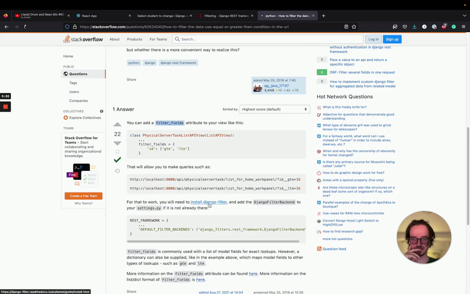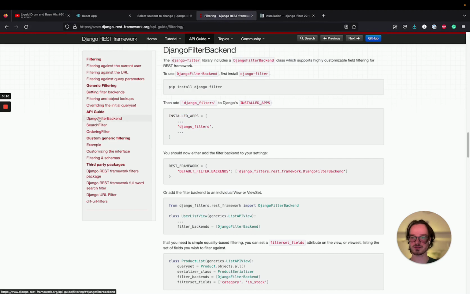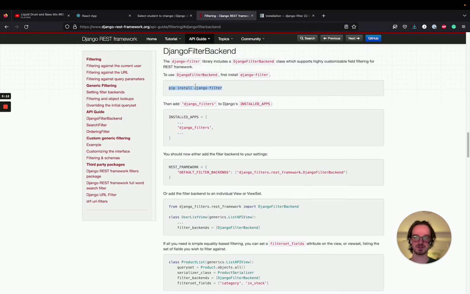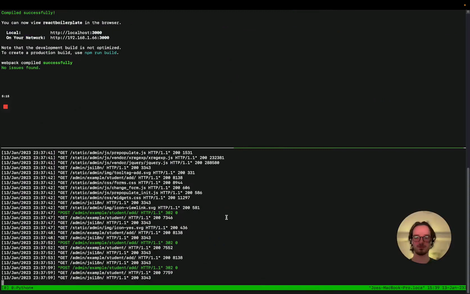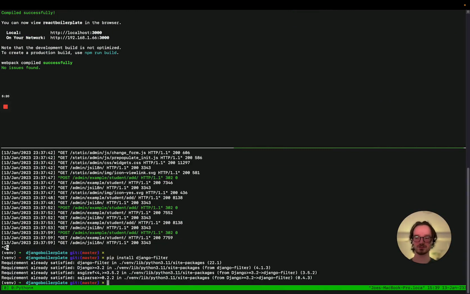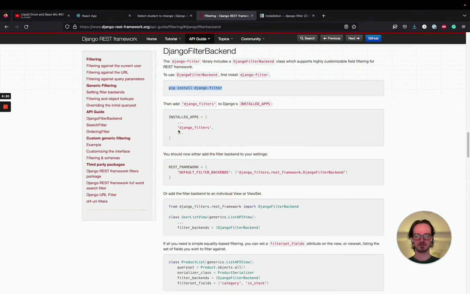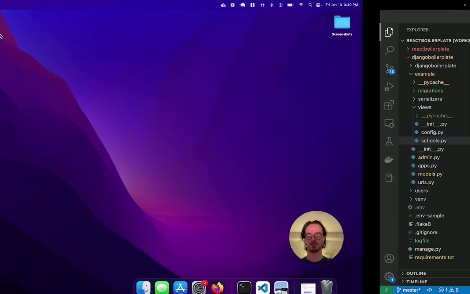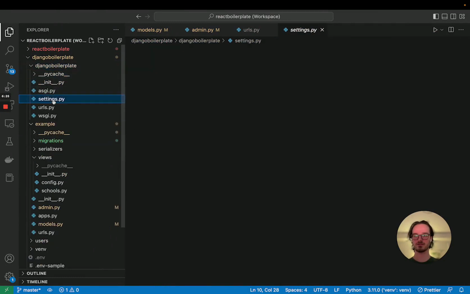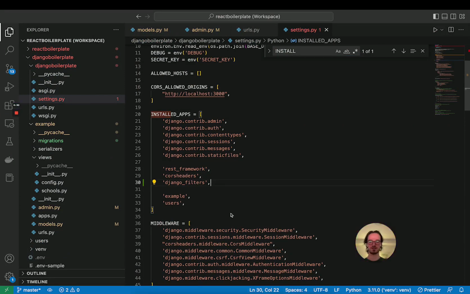Filter field, install django-filter. Is this one of the ones that's, yeah, it's this one here, okay. So stop that, pip install django-filter, awesome. Already satisfied, I guess we installed that earlier. All right, go back to our front end. We have to add django_filters to our installed apps, which is in our settings. Just look for installed apps. Put that there.